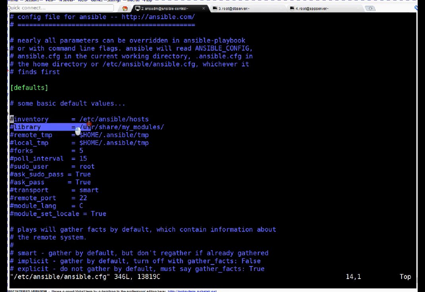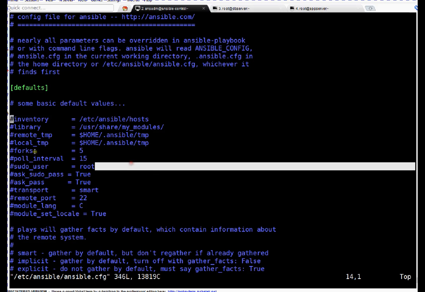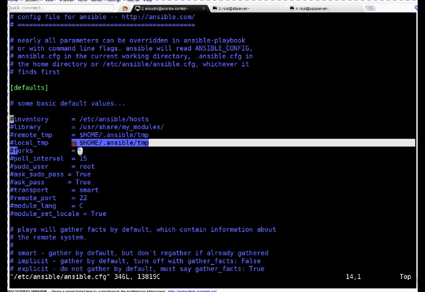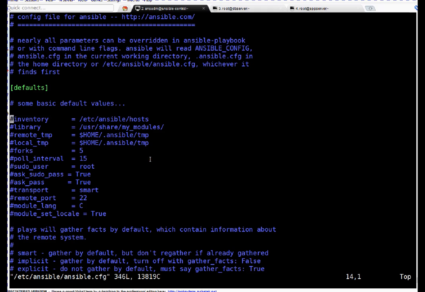This is the library for modules. This is the remote temp directory. What does it mean? The user who is running the Ansible command on the remote host, on that host, this is the remote directory inside the user's home directory where it will save its temporary files. This is local, and at one time it can fork 5 processes, which is the default. If you want to modify these values, you can modify them.